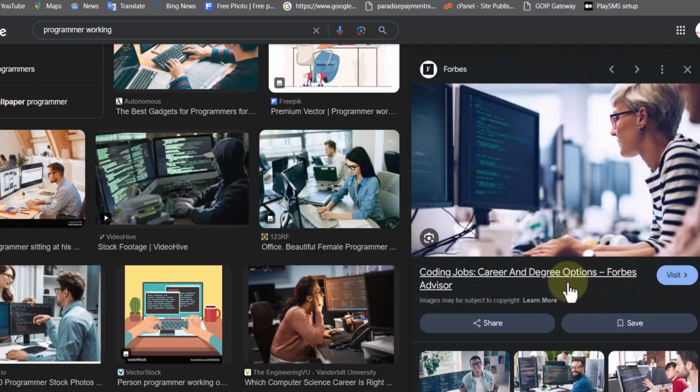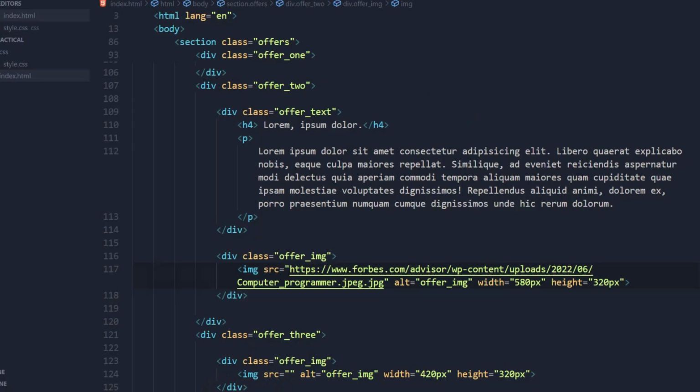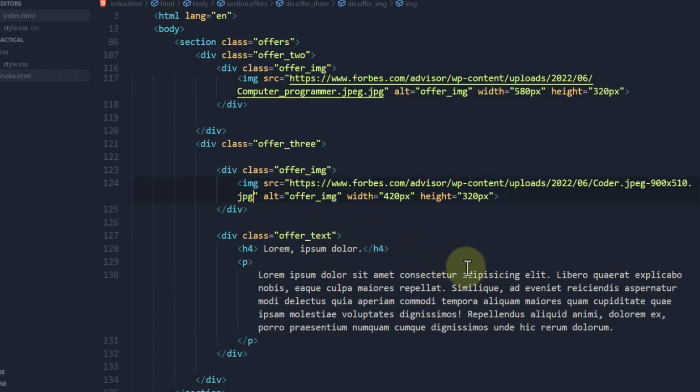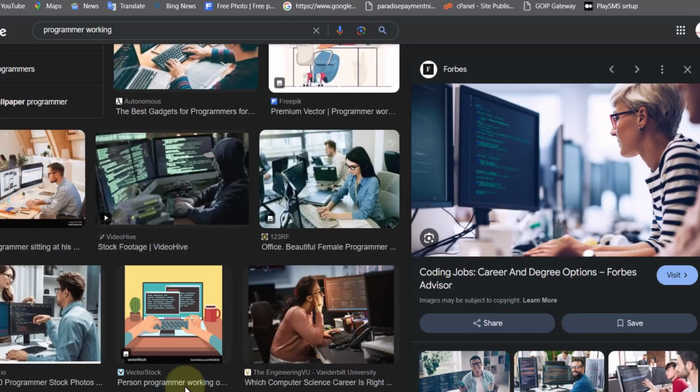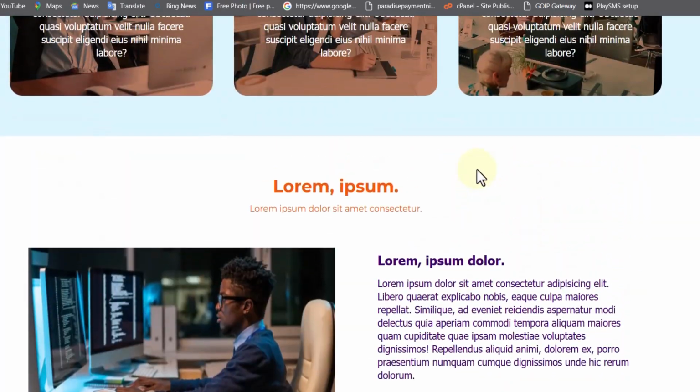How about you? Clear enough. Copy image link. Come to image 3. Paste. Change it from 420 to 580. Come back here. Check it out. And we have these wonderful listed services here.